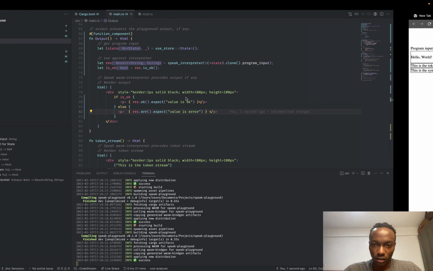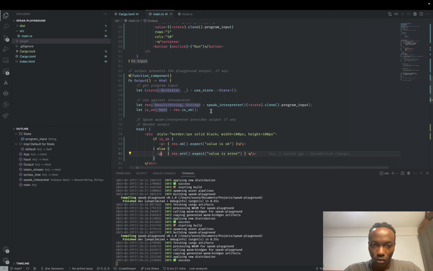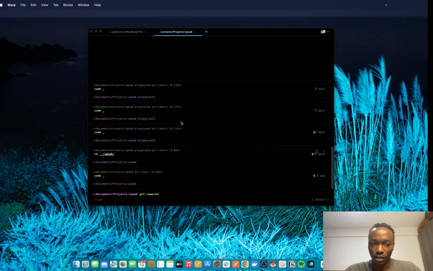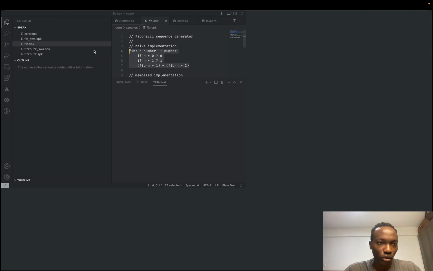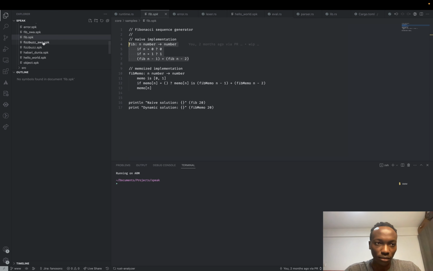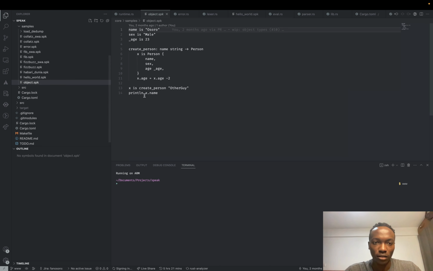We can also work with functions. I should maybe check the Speak program samples just to make sure everything works. I've done Fibonacci before. Let me do something I haven't, like an object. Okay, so I create a variable called name. I assign it the value Osoro. I create a variable called sex. I assign it the value male. Then I create another variable, underscore age. I give it the value 23.